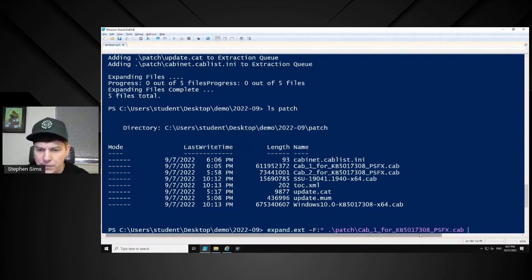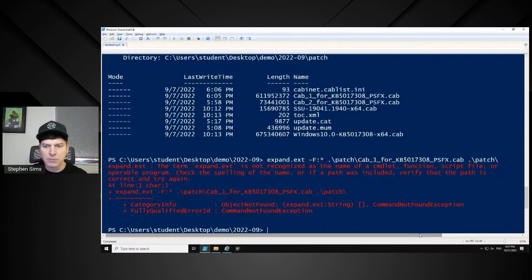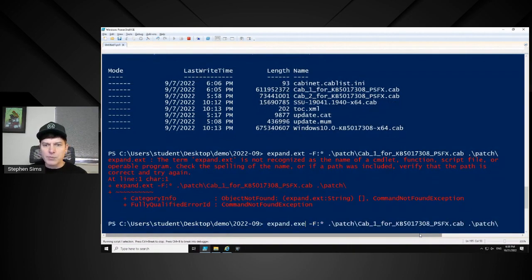So we now run this. Now I would normally pipe it to out null so we don't see all the output, but I just want you to see what it's doing. And I'm going to stop it anyway. So now it's, what did I do wrong here? Expand. Oh, I spelled exe wrong. There we go. So watch what it does now.